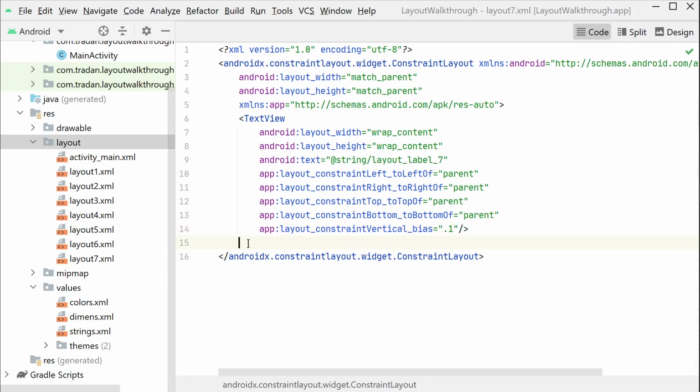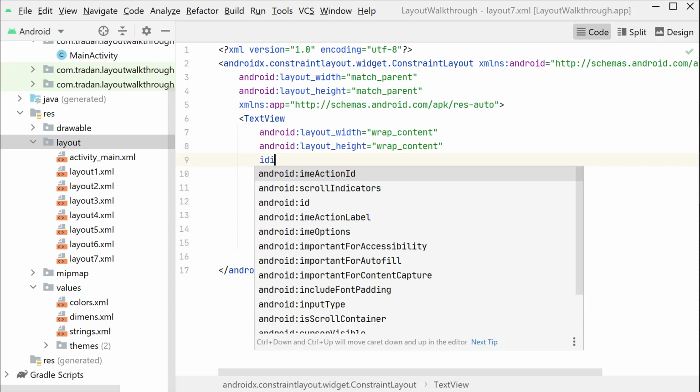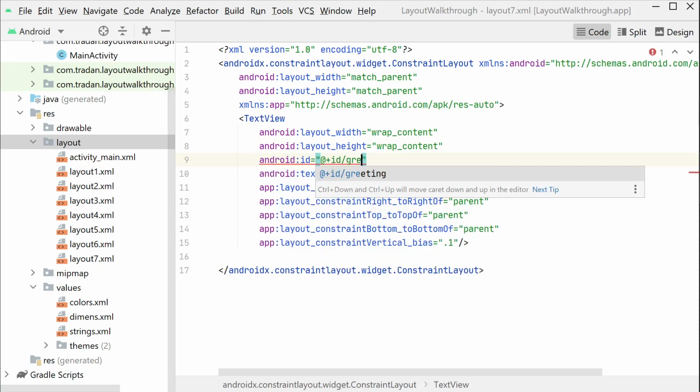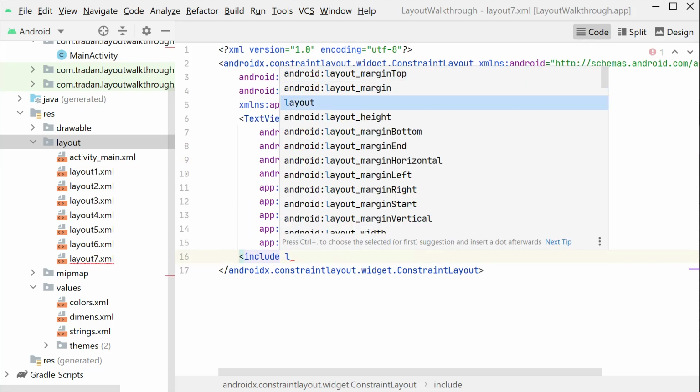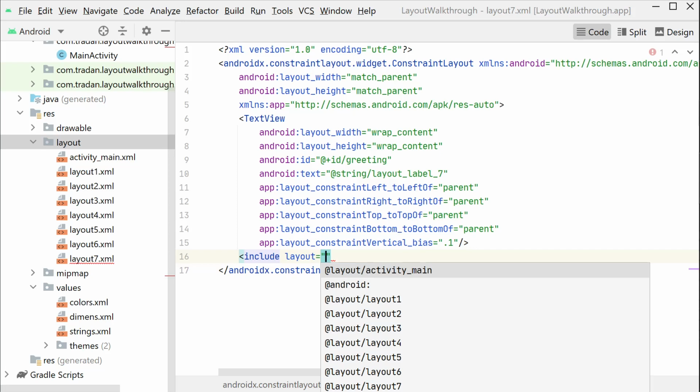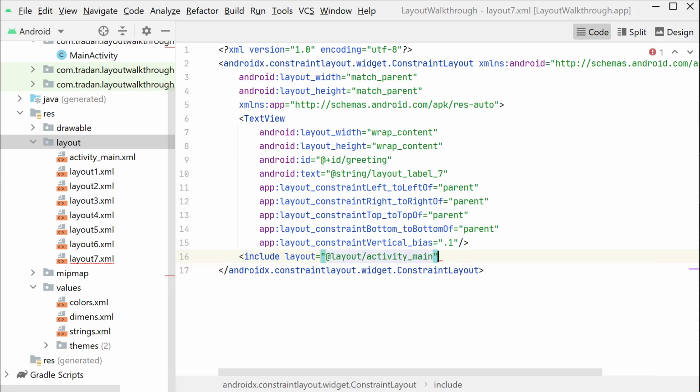We need to insert an XML file. Let's go ahead and give this an ID. This will be our greeting, and we'll use the include tag here. We're going to put in a layout, but we don't have a layout yet. I'll just temporarily put activity main.